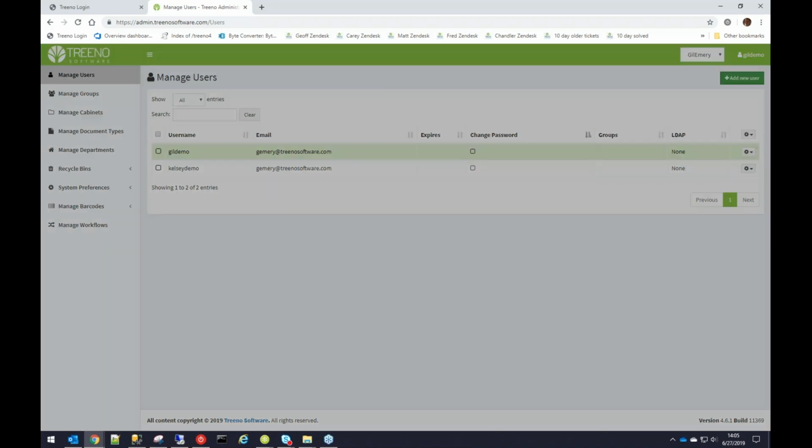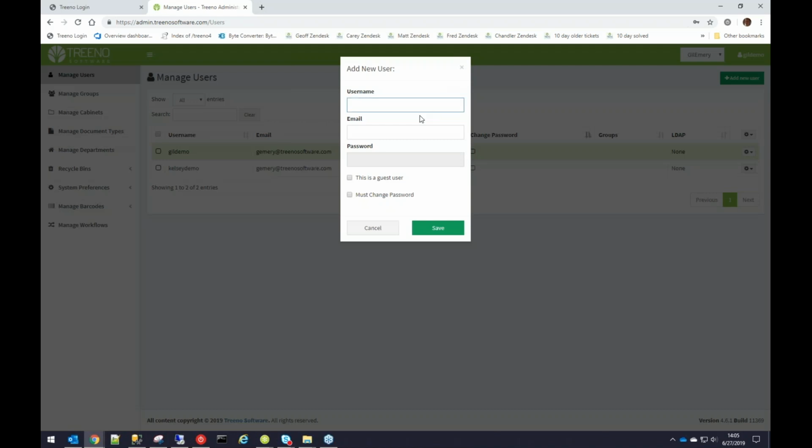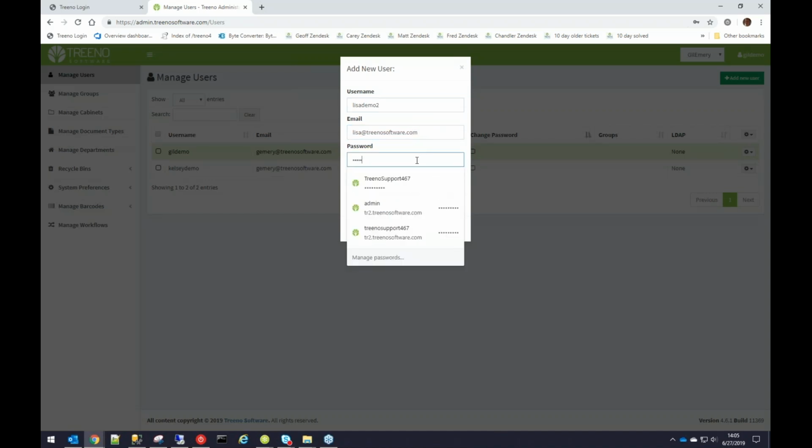To add a new user, you click Add New User. This pop-up will appear. You would type in your username, type in the email address, and the password. Note you only have to do it once this time. You don't have to do it twice. The password is not displayed.